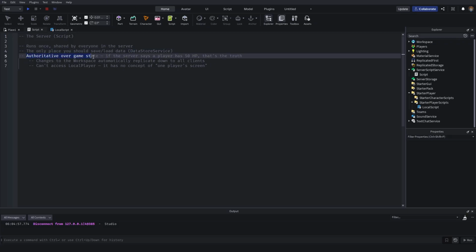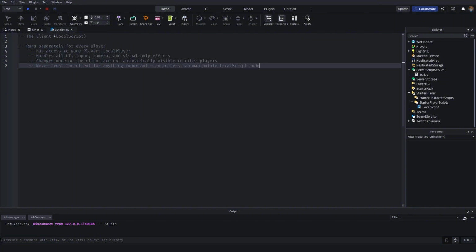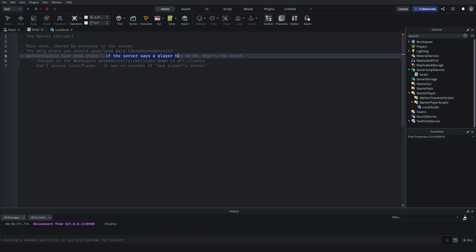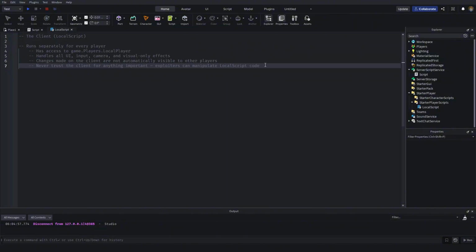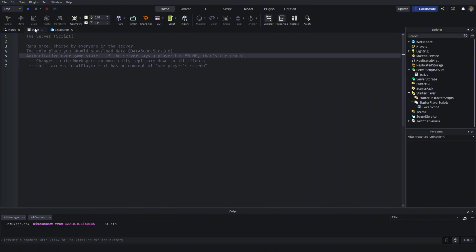And this is authoritative over game state. So basically, this is a very important point. You never want to go to a local script and validate things. For example, if the server says a player has 50 HP, that's the truth. If a client says it, well, we can't really trust the client, because on the client, exploiters are able to manipulate the code, as it says right here. So if you ever want to verify something, you want to verify it from the server side, because exploiters are not able to access the server side. And this is the main difference between the server side and the local side.